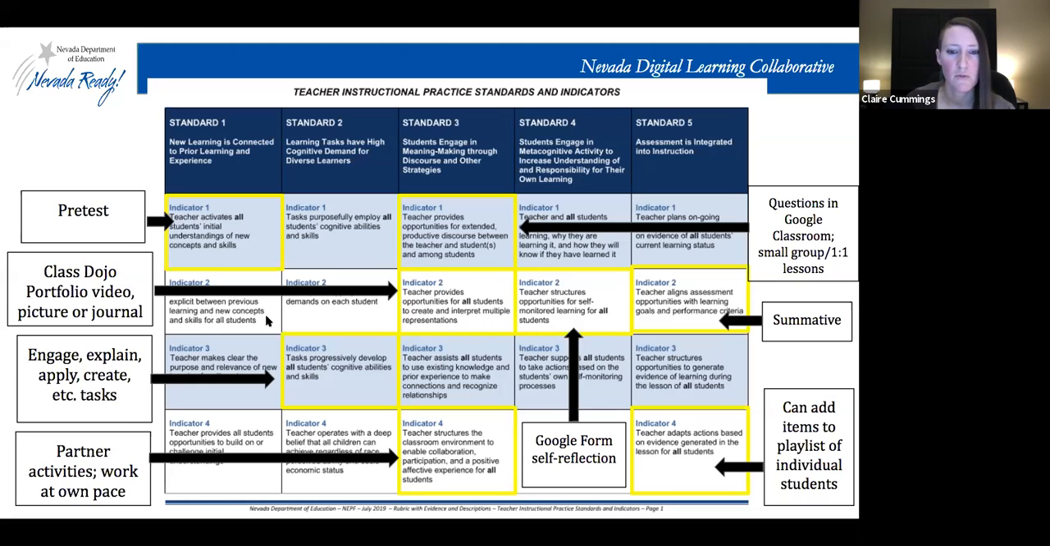And then for Standard 3, Indicator 2, teacher provides opportunities for all students to create and interpret multiple representations. That's when you're providing choice, like having the Class Dojo videos or portfolios, or maybe they get to draw something. So giving them different tools they can use to explain their learning would fall under that indicator.